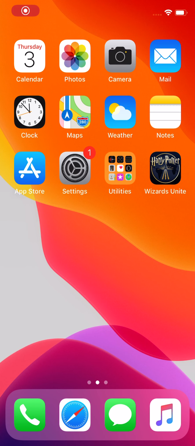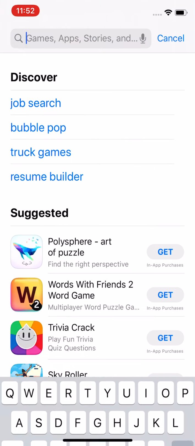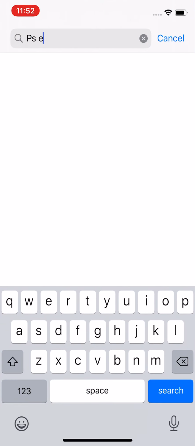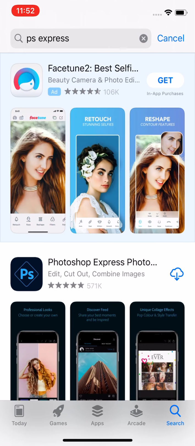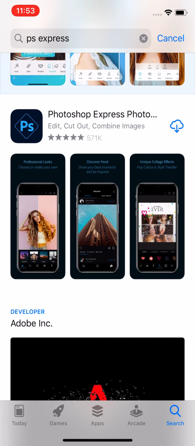So the next app I want to show you how to use is Photoshop Express. If I go into the App Store and I search PS Express, I'm going to go ahead and click on there. And I'm going to go to this app here and download it.